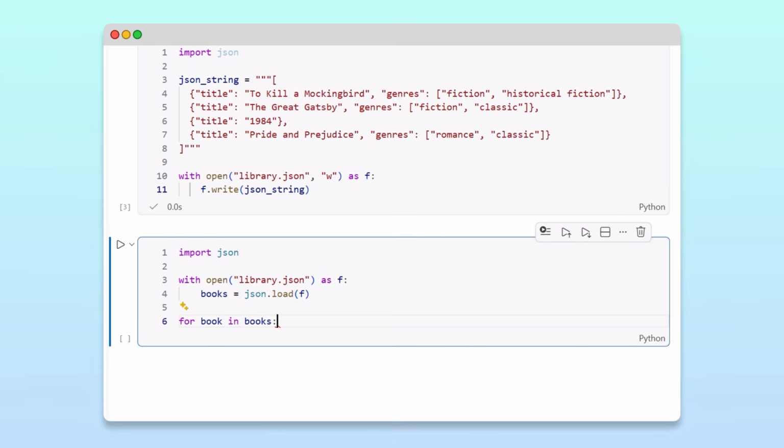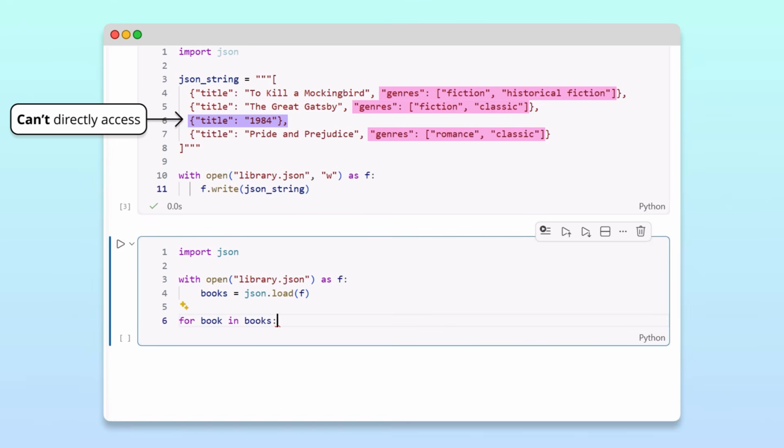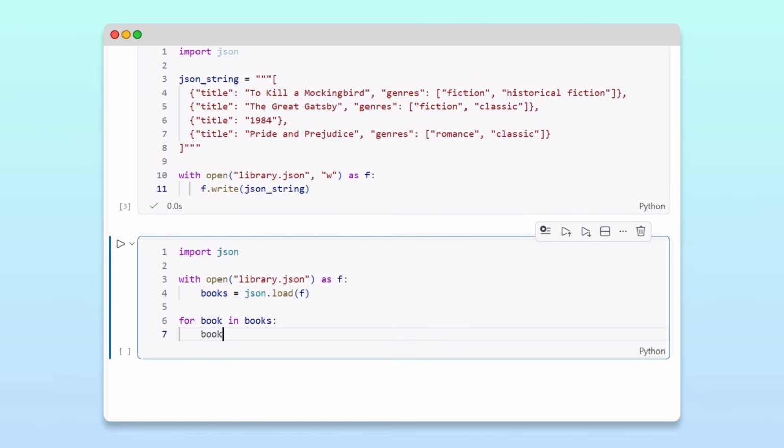For each book, we want to access genres, a nested list inside each book's dictionary. But since our book 1984 doesn't have a genres field, accessing it directly with square bracket syntax would throw a key error. So instead, we use the get method, which works the same as using square brackets when the key exists, but returns None when the key is missing. To use this result later, we'll store it in a variable called genres.